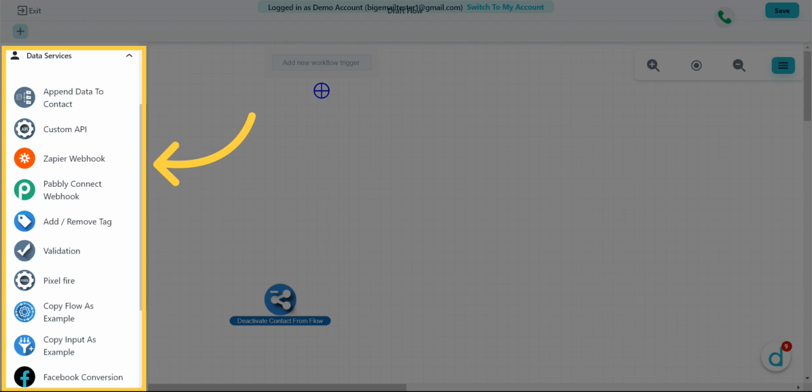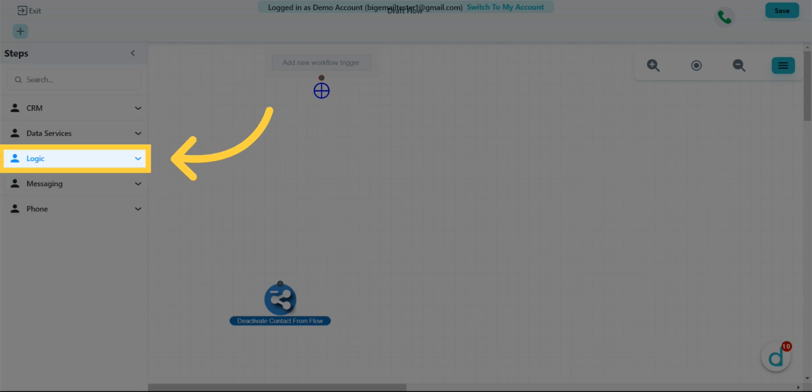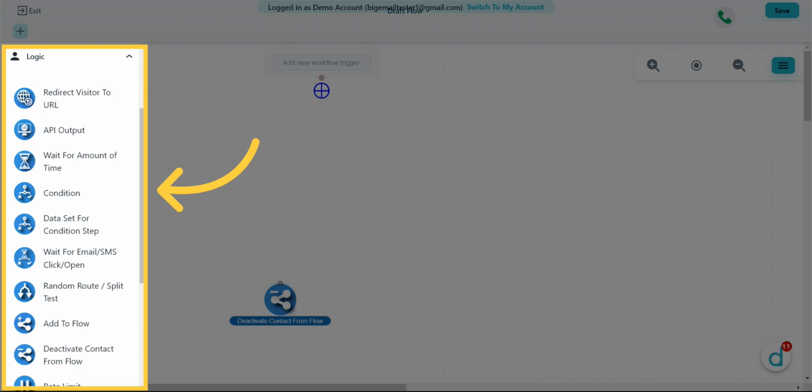Next, let's look at the data services steps. We won't go over all of these, but you can see here that you can pass data to a third-party app through a Zapier webhook, add or remove a tag to or from a contact, trigger a Facebook conversion, among other actions. Now the logic steps. Redirect visitors, add a wait time, and sorting contacts based on conditions are just a few of the steps you can add from the logic menu.